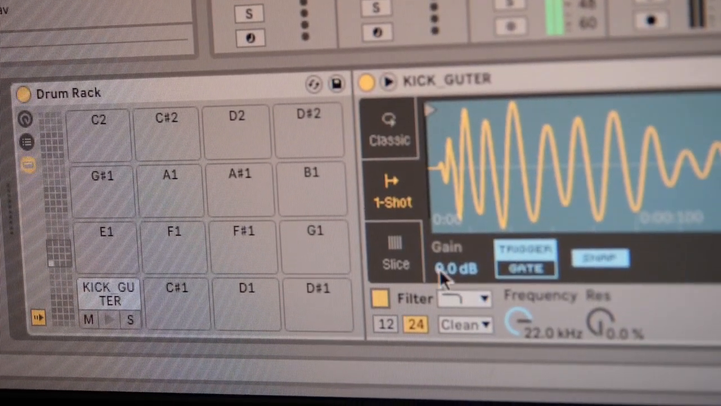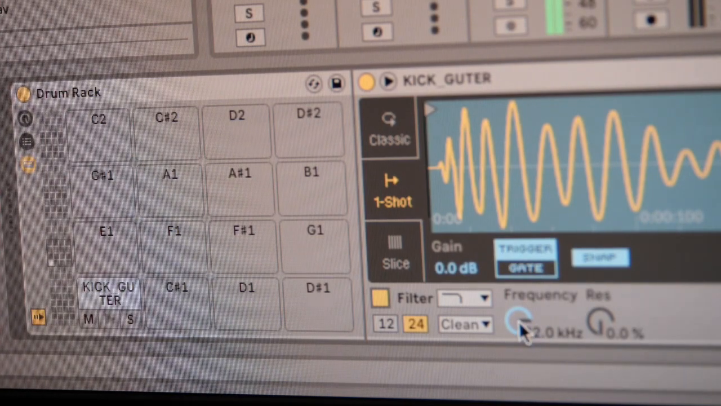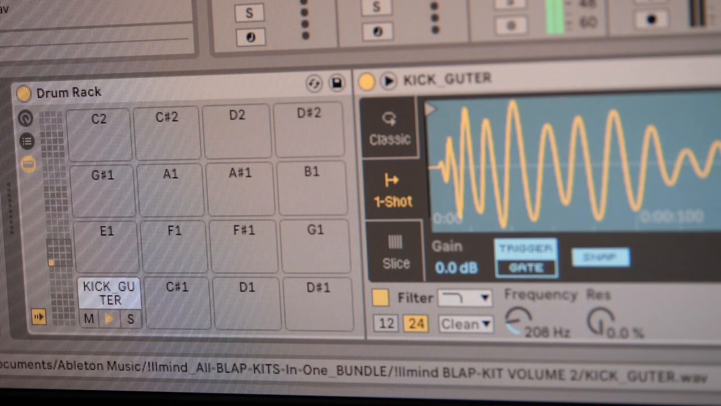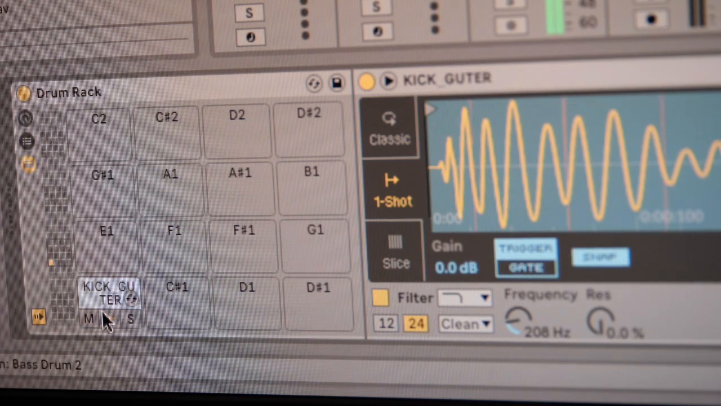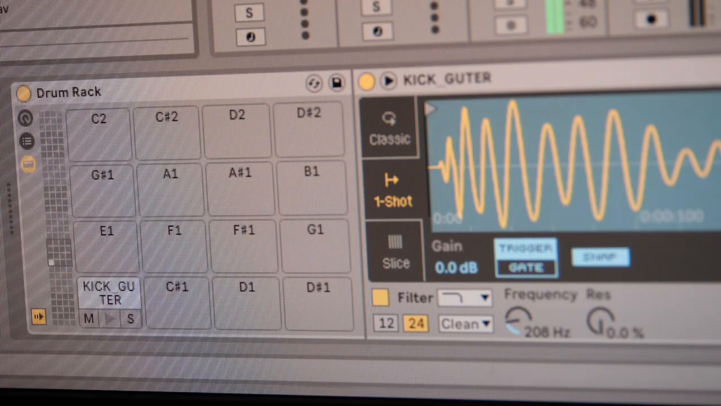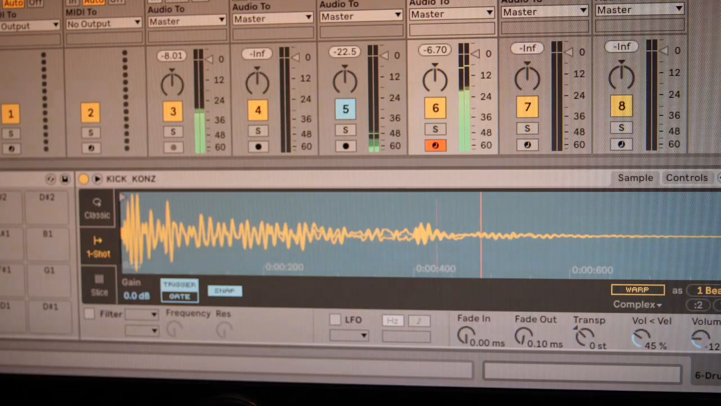So here's the sample. We're gonna loop it. Added some transients. Add some filter now. Adjust the frequency with that kick to be a great kick. Now we'll add one to C1 just for a little fun for the hi-hat later.